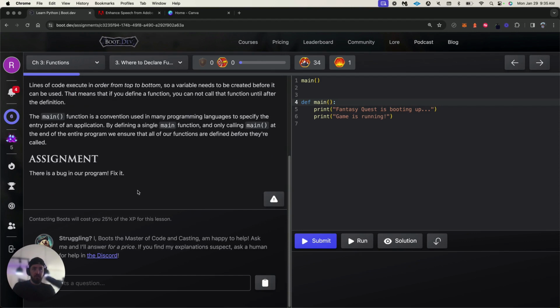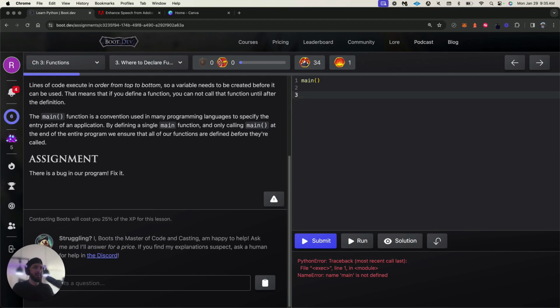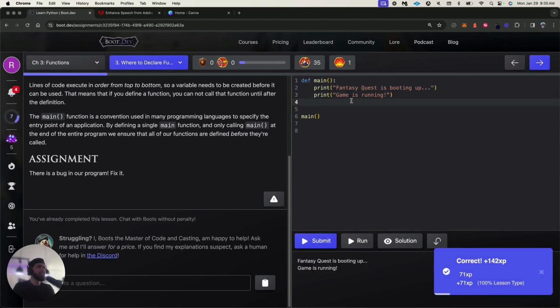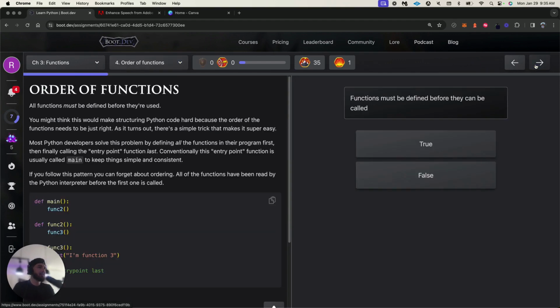So, assignment, there is an issue in our bug, fix it. Oh, is this actually the issue that you can't use main until that was the issue? So I guess you can't hoist in Python. That's interesting. So in JavaScript, you can actually declare a function and then you use it above. It's weird. It can run the thread asynchronously in that situation.